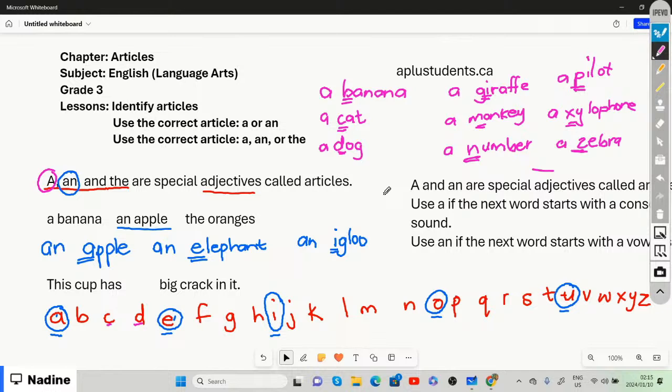So that is basically how you use either a or an. We use a, like we said, in front of a noun that starts with a consonant, and we use an in front of a noun that starts with a vowel. The first letter of that noun is a vowel. And we made examples of an apple, an elephant, an igloo, an orange, an umbrella. All right.